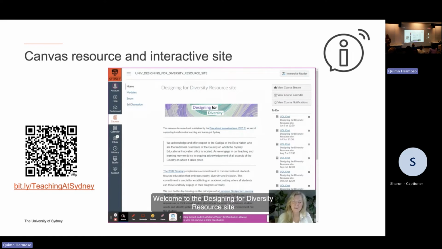Welcome to the Designing for Diversity resource site. My name is Sarah Humphreys, and I'd like to take you on a quick tour and show you how we have designed the site for you. The aim of the site is to inspire and support inclusive practices across the University of Sydney as we work together to achieve the aspirations of the 2032 strategy.